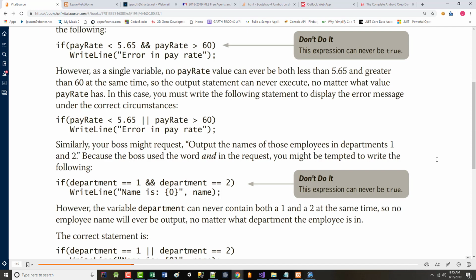Look at that example about the pay rate. It's right near the top. It says, if pay rate is less than 5.65 and pay rate is greater than 60. Does it make sense that could never be true? How can something be less than 5 point something and be greater than 60? Doesn't happen. You should be using an or in there. Then it makes sense. All right? It's very simple to make a mistake and use an and when you mean to use an or, or to use an or when you mean to use an and. All right?